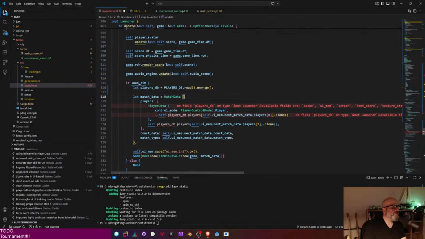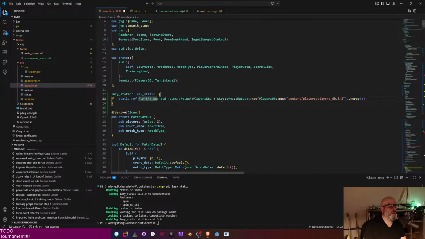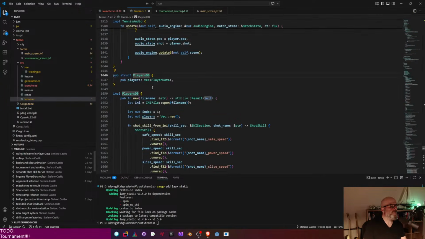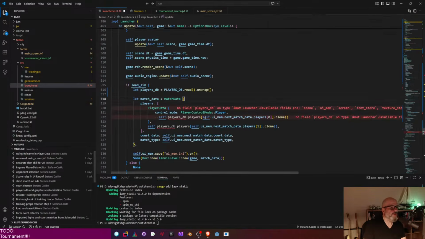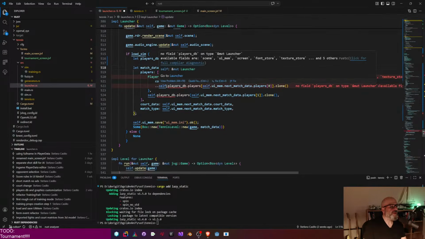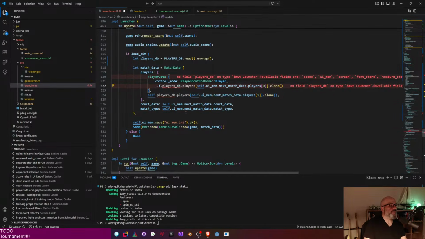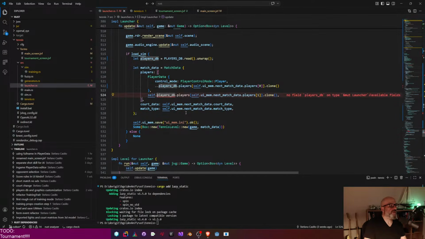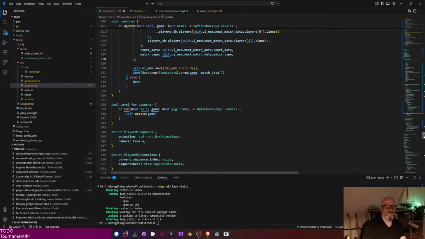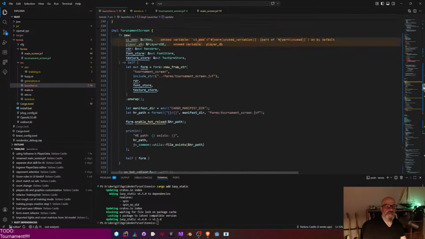I cannot believe it's doing a copy. Also because player DB is not clonable, so it cannot do a copy. So we're good. So it's just a reference, right? So this is player DB players and player DB players. So far so good. I like this. I kind of like this.